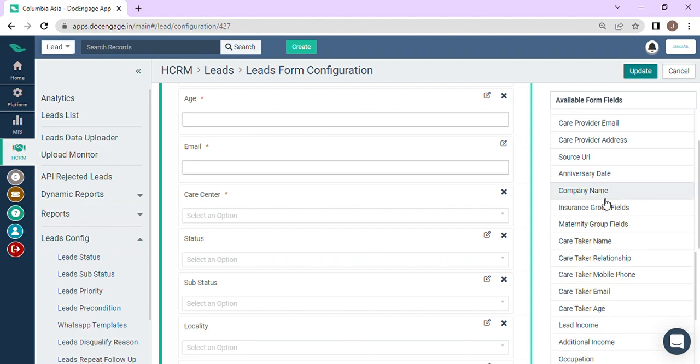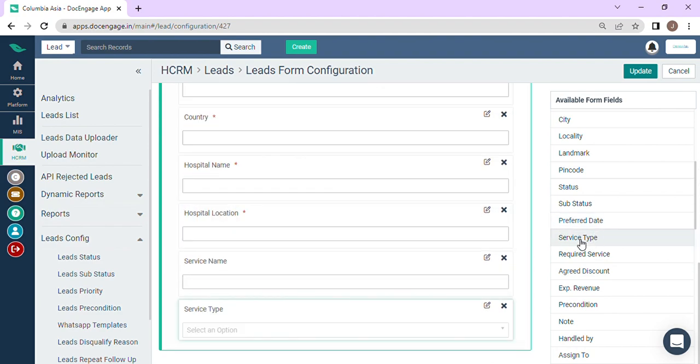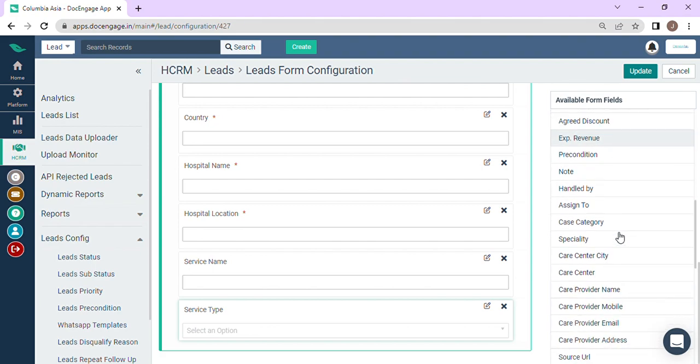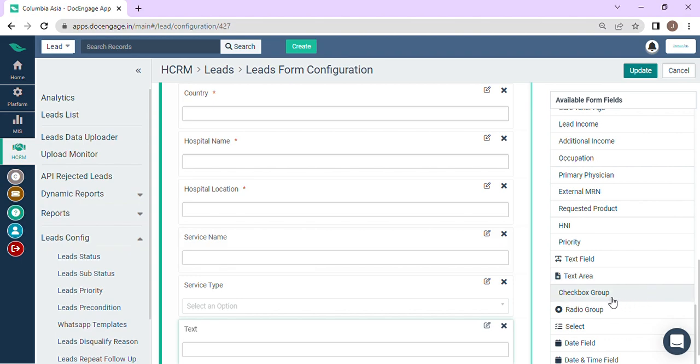I can add fields like status, substatus, or preferred service type. I can add this preferred service type, service name also. If I want to add any custom fields which are not there in this list, I can also write one, like a text field, text area. If I want to give radio buttons, I can give radio buttons, and date fields also.